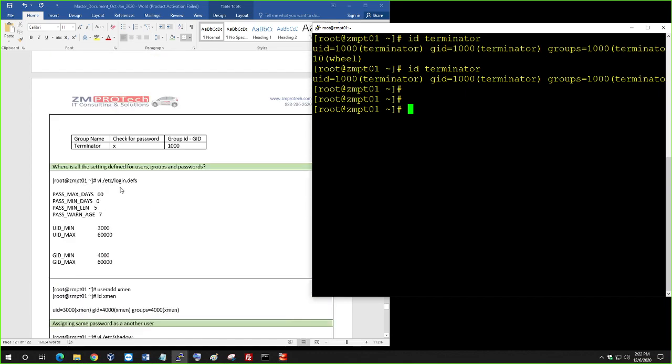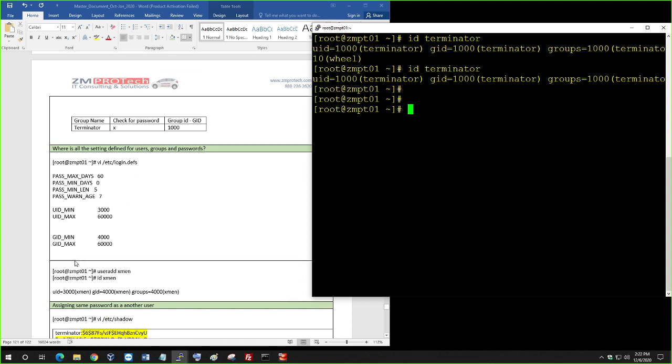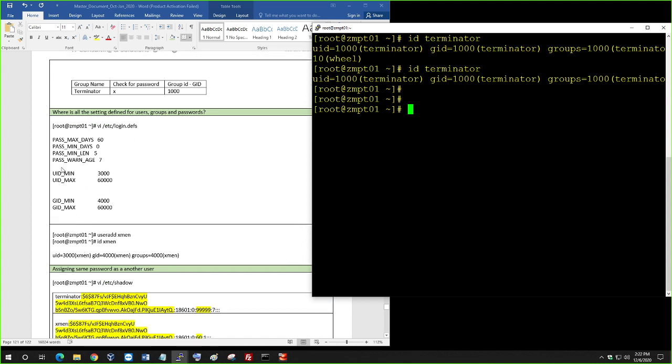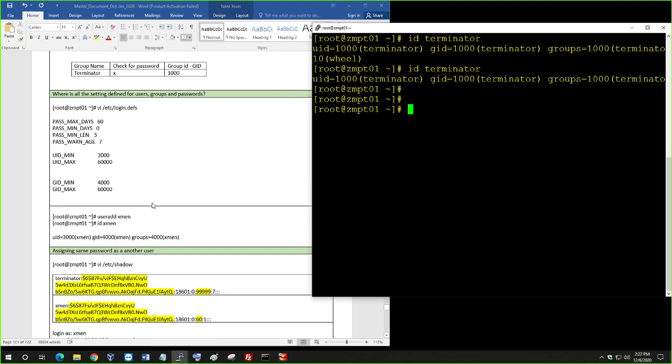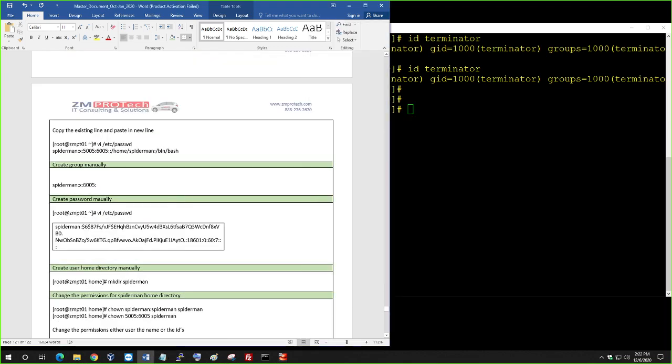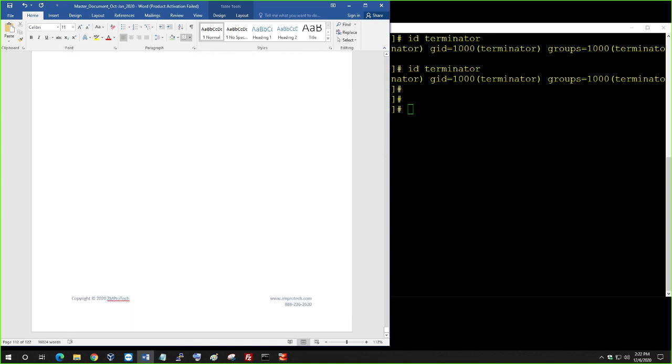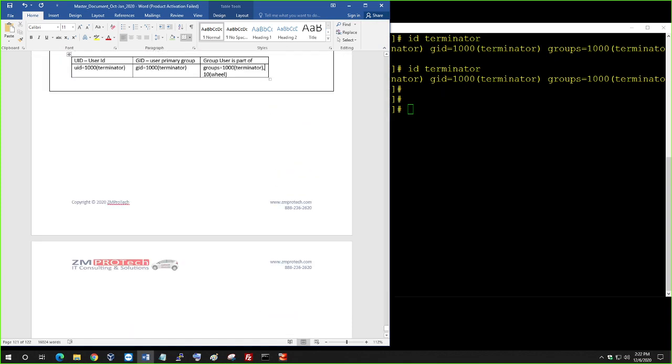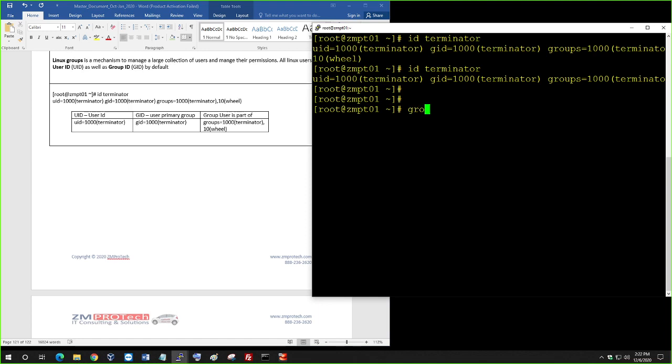Okay, so if you do vi /etc/login.defs, this is where the definitions are defined here. It is automatic unless you are assigning it manually here. So what I'm going to do is I'm going to assign the group ID manually here. So I'm doing group add -g, and then I'm picking up the group ID number. I'm doing 9000, and then I'm going to create a group name machine.